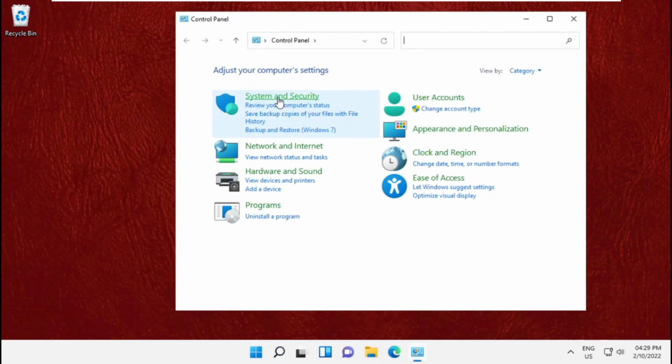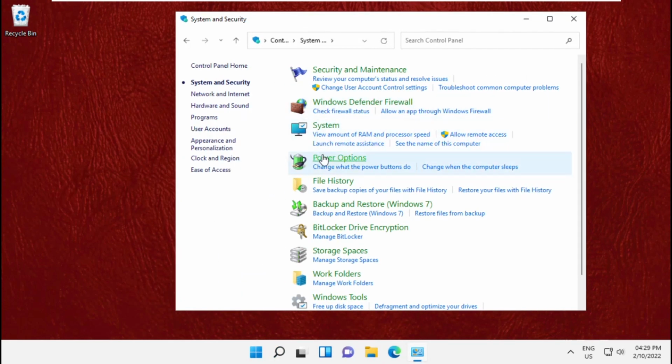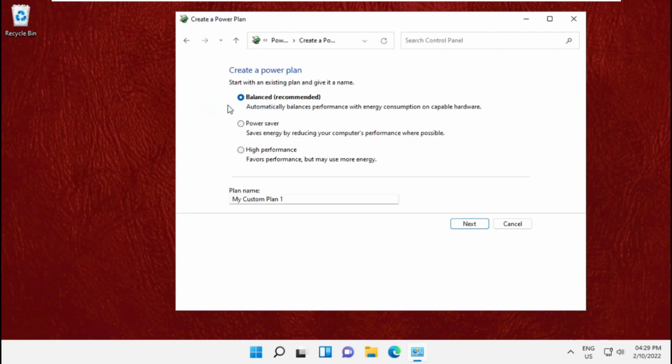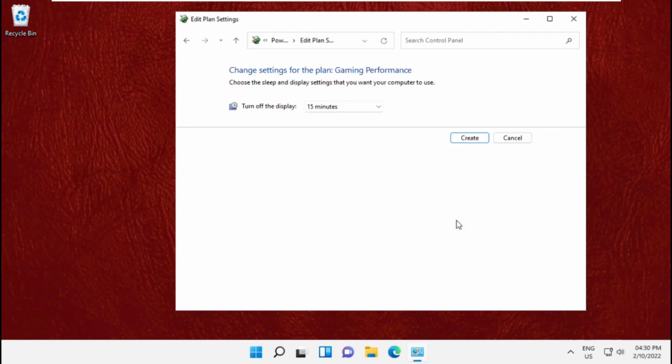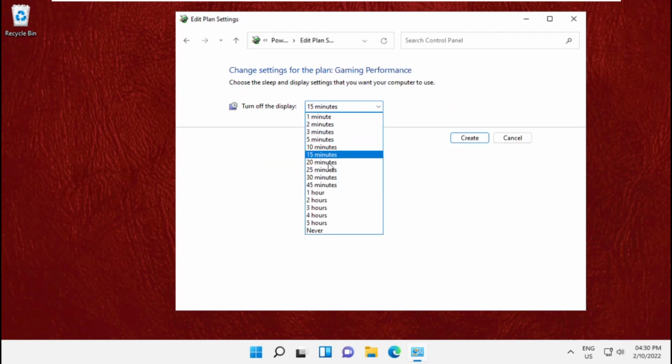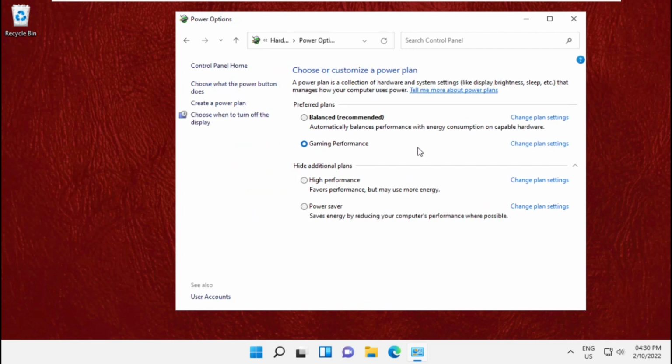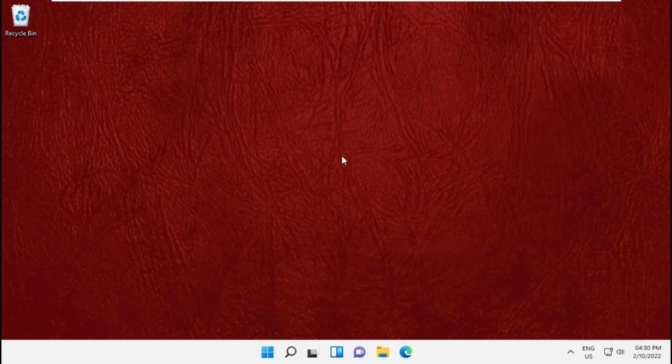Then go to system and security, then power options, and we need to select create a power plan. Now check high performance and then simply type here gaming performance, click on next, set up to 45 minutes and then cool. So this is created now. Now close this window.